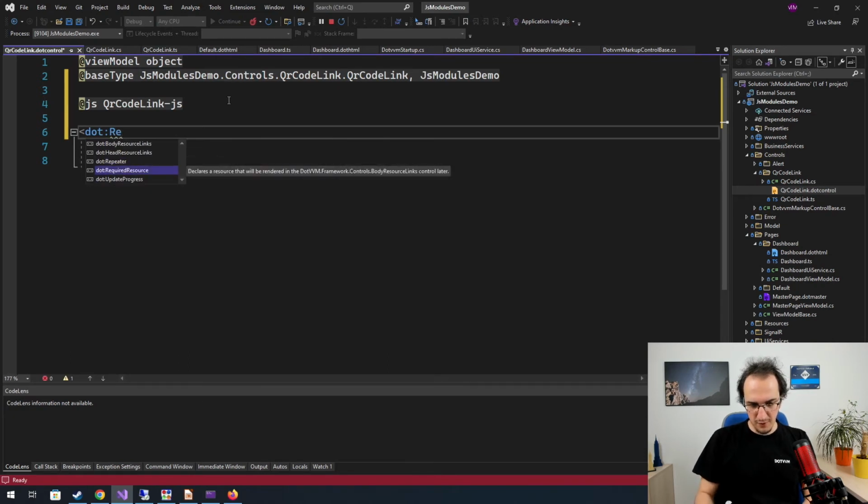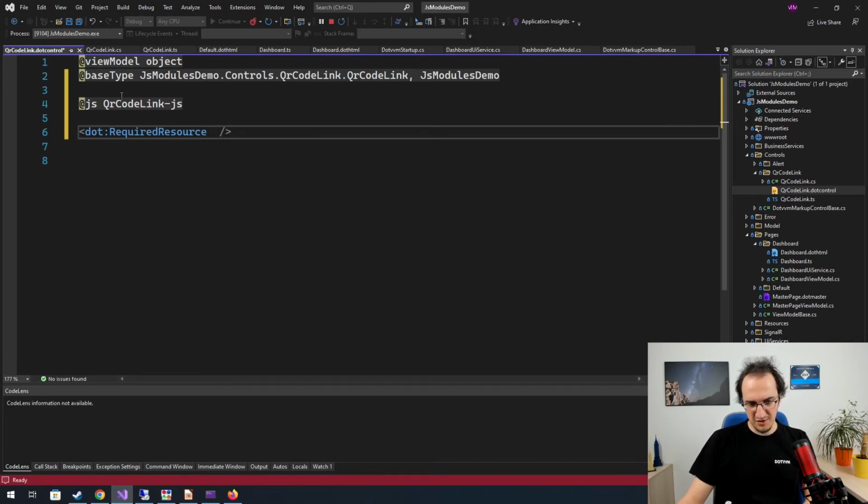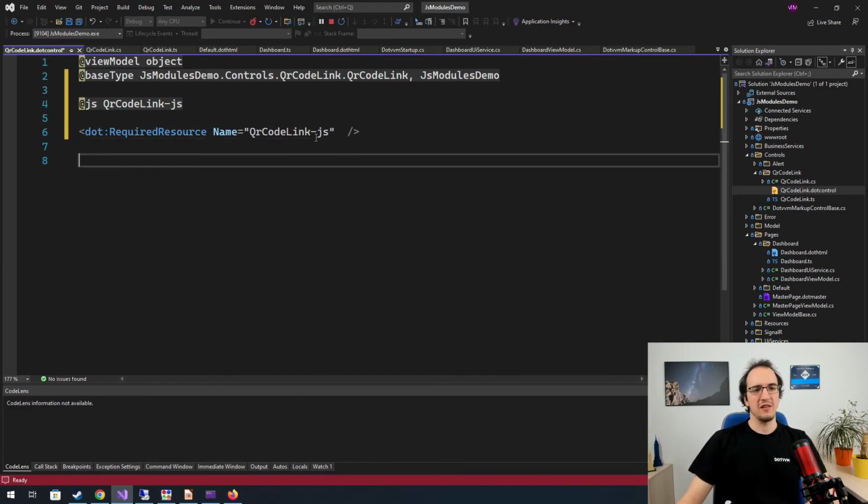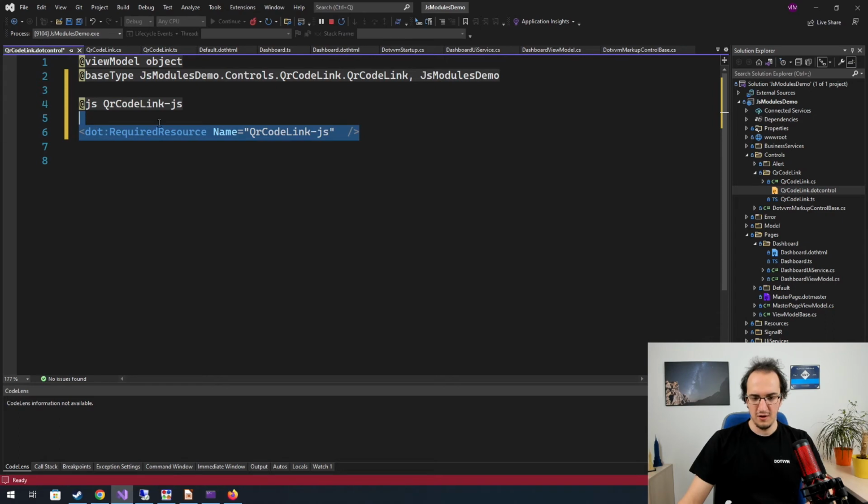We would have to reference the JavaScript module, because it is registered in .startup as a resource. We would have to reference it something like this, by name, like that. And you can do it. There is nothing wrong with doing this. This is usually how we do it in smaller projects. We will just reference the module.